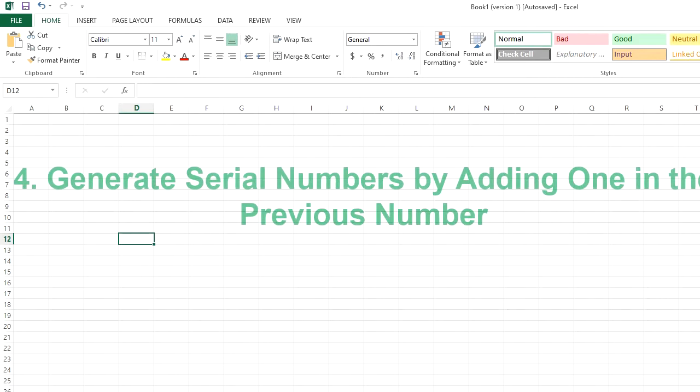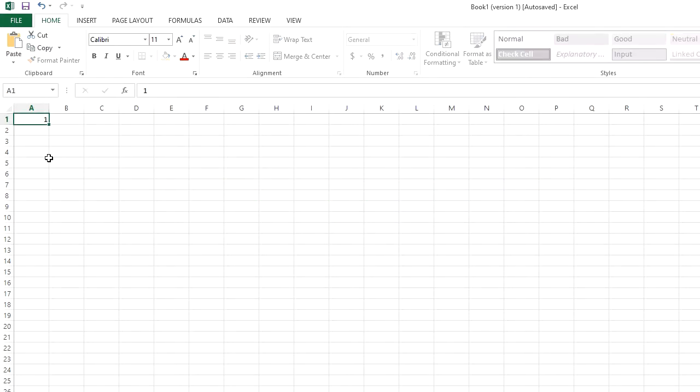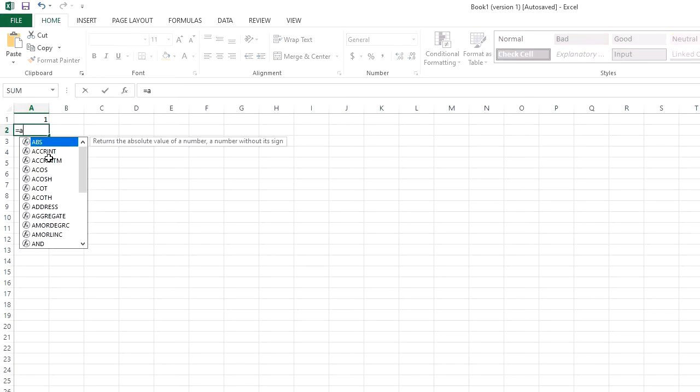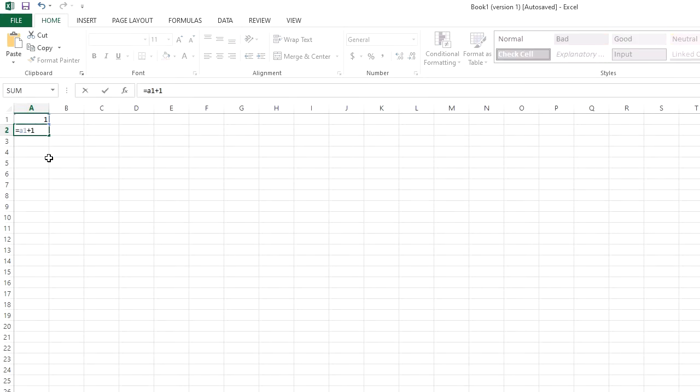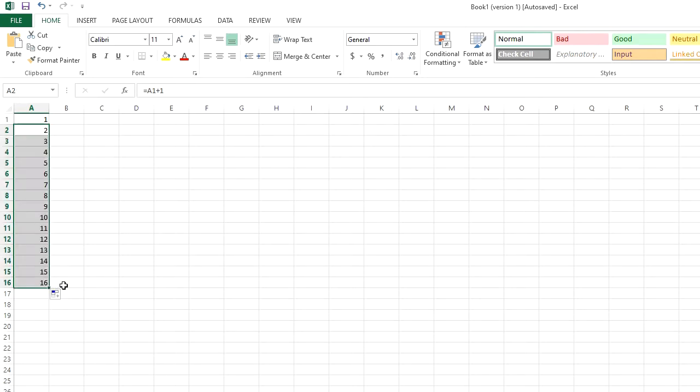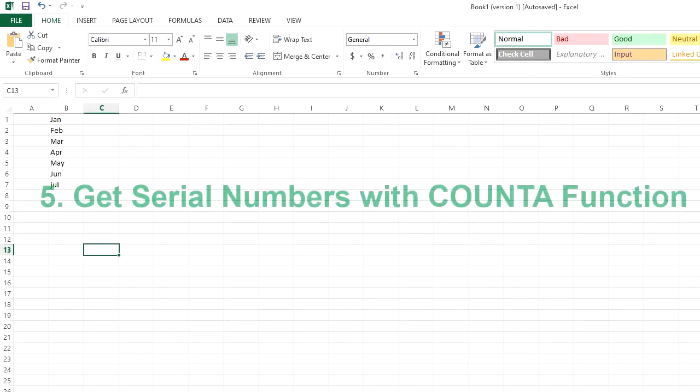Generate serial numbers by adding 1 to the previous number. Here are the steps. Enter 1 in the cell from where you want to start your serial numbers. In the next cell down, enter the formula equals A1 plus 1, where A1 is the starting cell. Drag this formula down up to the serial numbers you want. This is a dynamic method, you just have to drag the formula when you want to add a new serial number.